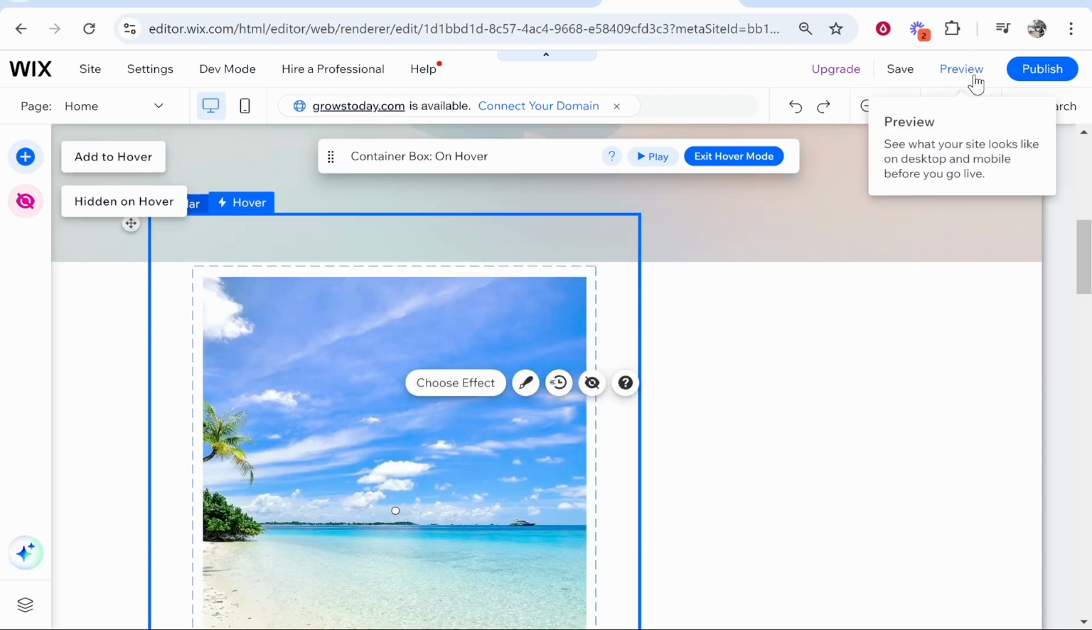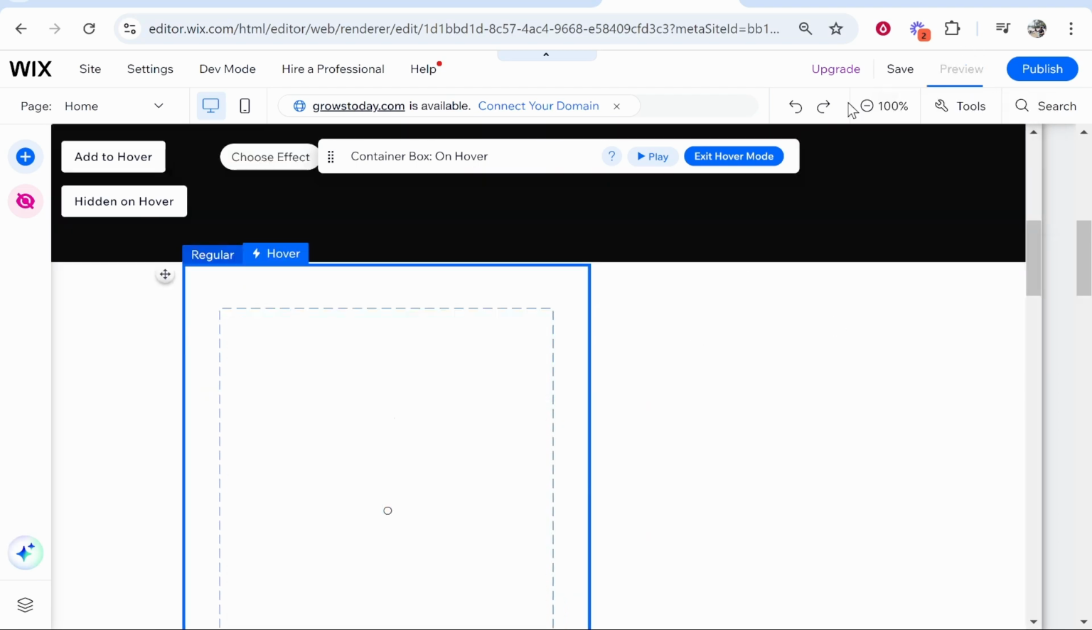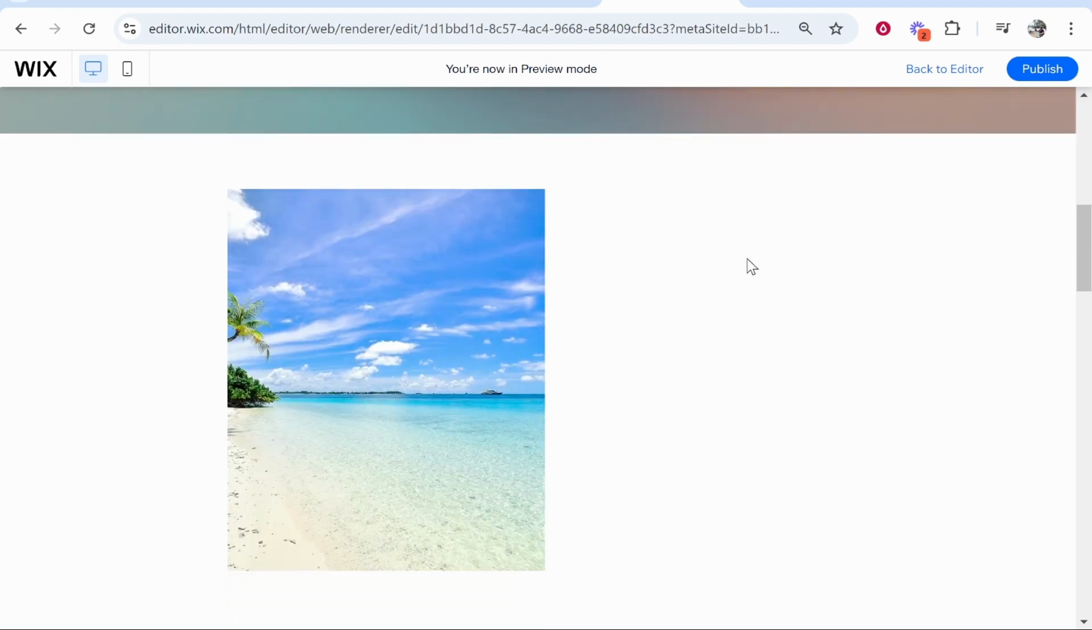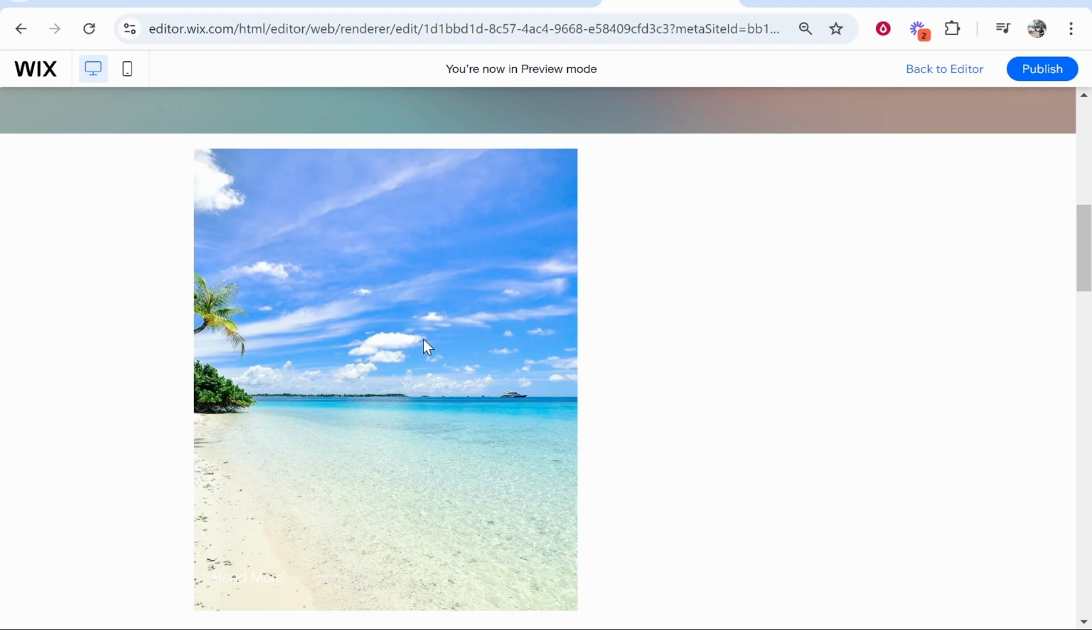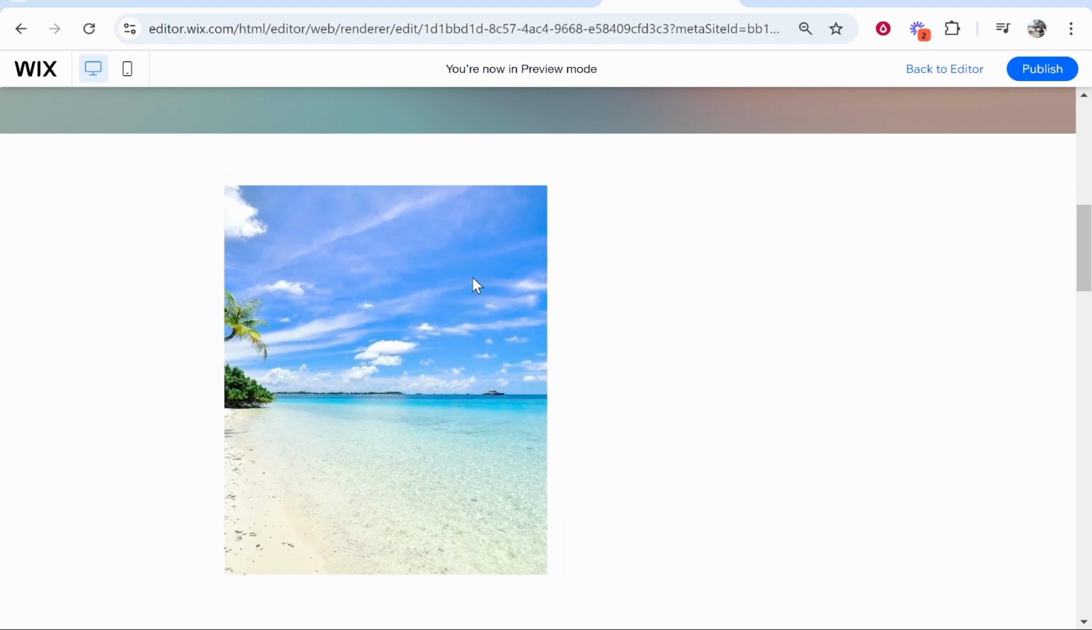Then once you've done that, you just preview it and see if it's working, see if you like this template. There are others you can use. There are more landscape templates, but because we've got a portrait one, this is what it looks like. And on hover, you can see it gets bigger. So that's how you can make the effect.